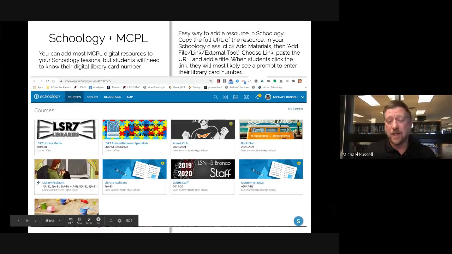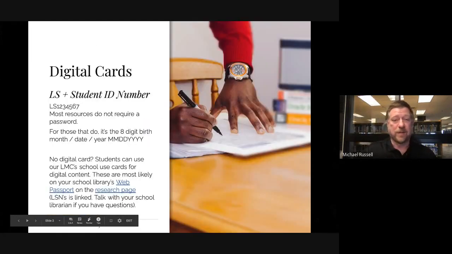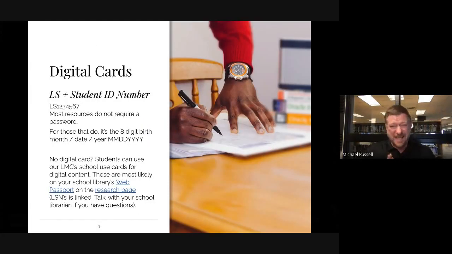And great news, not all the kids know this, not all teachers know this, but we do have Mid-Continent Public Library cards digitally for nearly all of our secondary students. And really, it's all students across the district. As they get older, the percentage of students who have these cards gets significantly higher. Last time I looked for Lee's Summit North, only about 4 or 5 of our students did not have one of these cards. Their digital library card number is LS plus their student ID number. Really, really easy to remember.